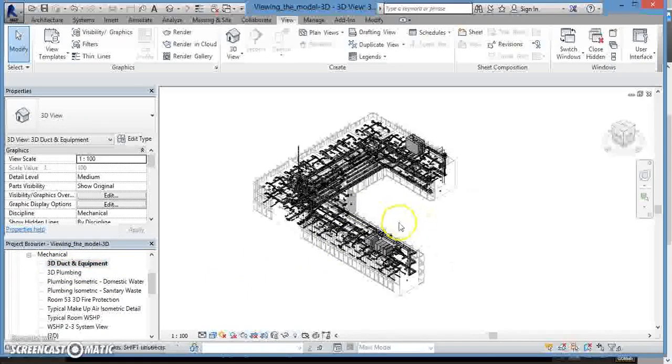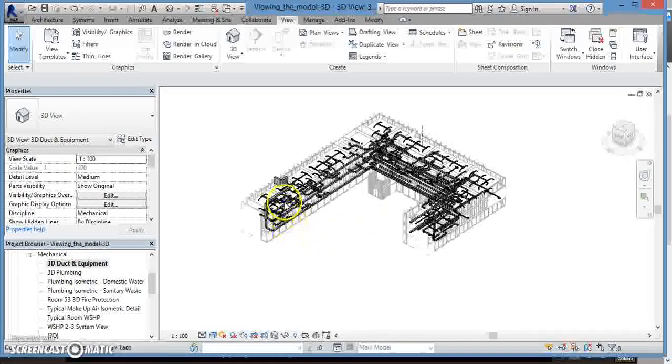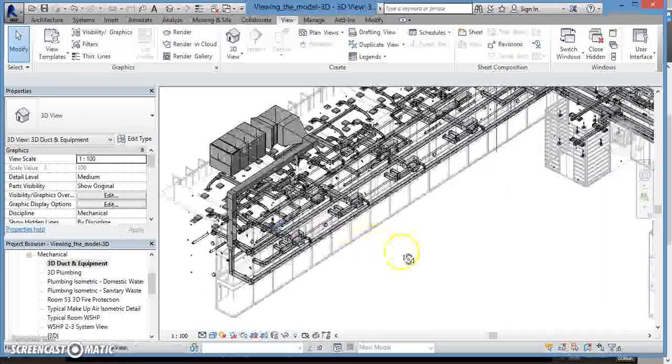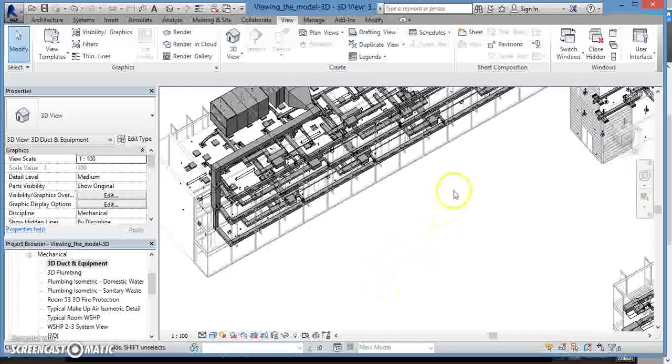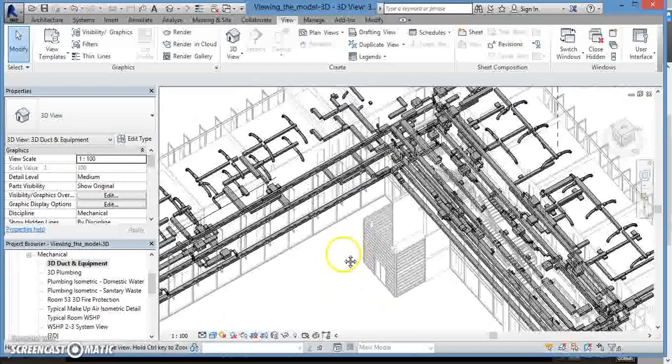The ability to isolate different systems can be very useful if you want to see where everything is in your project. As you can see, you can also zoom in to get a better look and further isolate individual areas.